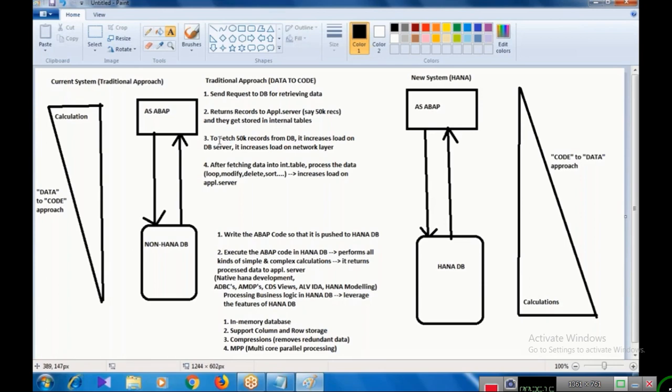HANA modeling is basically for BW consultants mainly, but as an ABAP HANA consultant, it is always better that we have knowledge of that modeling part also, because our role might be required in some parts of that modeling. Even though you are not involved in complete modeling, somewhere you need to write some code. For that purpose, we should know HANA modeling also. But more focus should be on native HANA development: how to use ADBCs, AMDPs, CDS views, and ALV IDA.